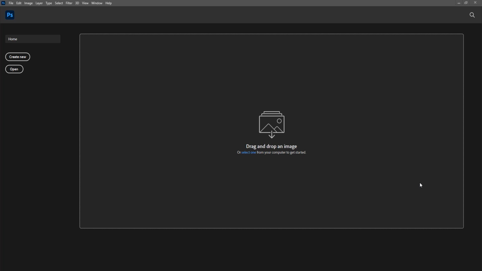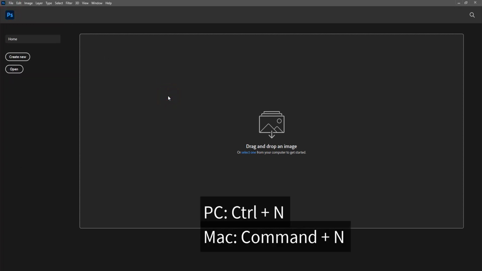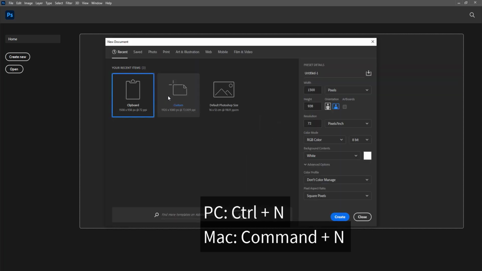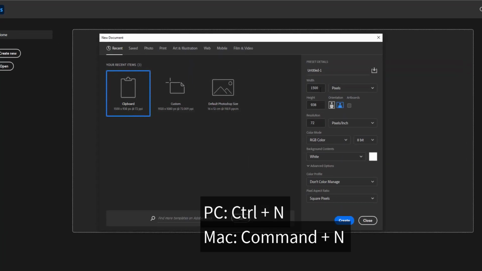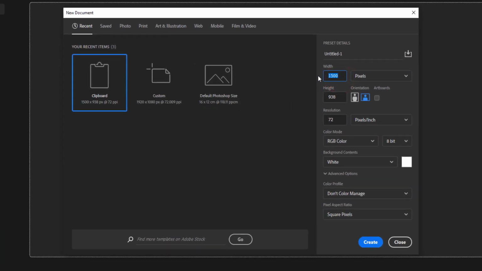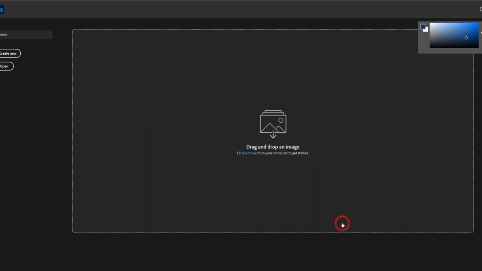Let's begin. When you launch Photoshop, you can create a new document in 3 ways. You can do it directly through the Photoshop home screen, just click create new, or you can go to File, New, or you can use a shortcut. The shortcut for the PC is Control N, for the Mac is Command N. We're going to set the width to 1920, the height to 1080, and the resolution to 72. Just click create.